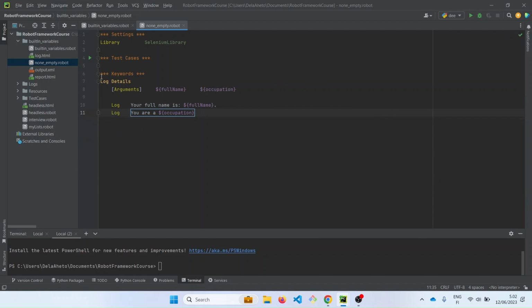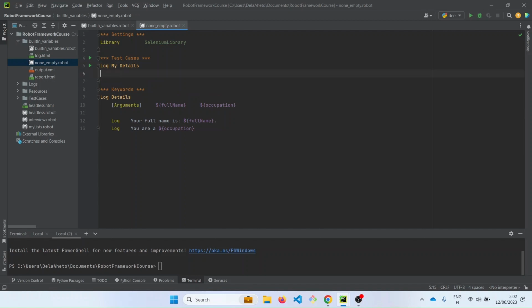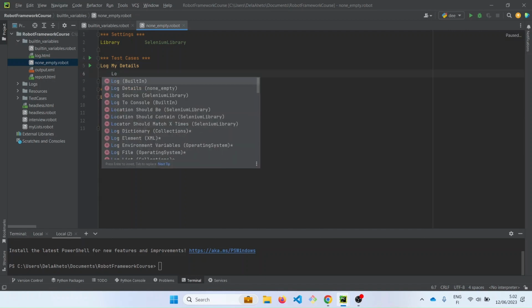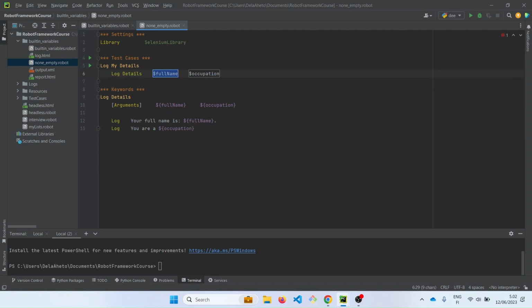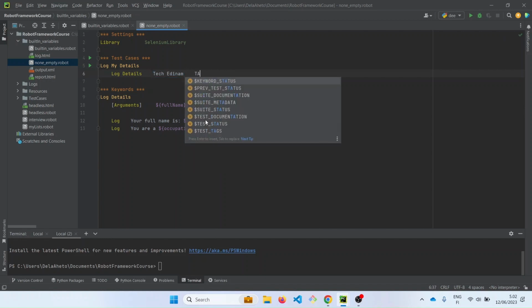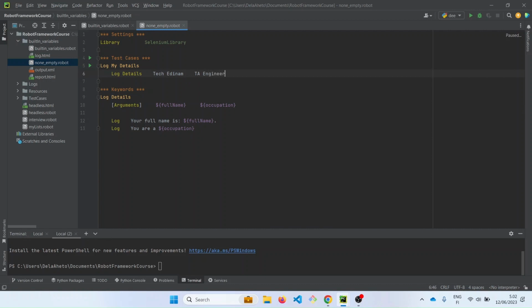So now we've created the keyword called log details, but we have to use it in a test case. So let's create the test case. Let's say log my details. So we call the log details keyword, and it's expecting two arguments at this point, the full name and the occupation. So let's say Tech Edinam, and the occupation will be TA engineer.